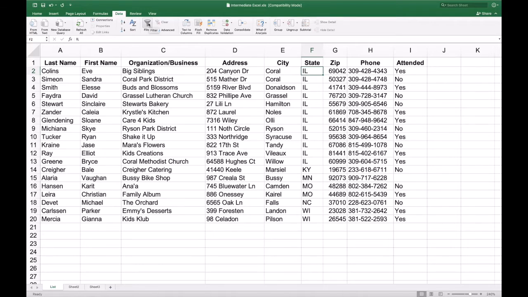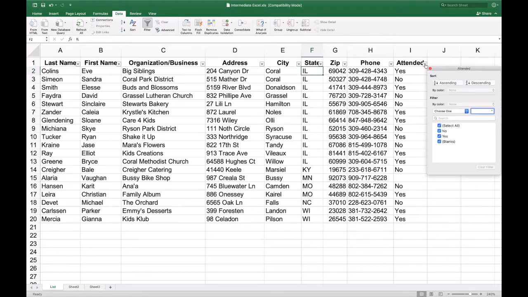So I could go ahead and click on filter, and when I click on filter, you'll see these little drop down arrows appear by our column headings. And these drop down arrows will give us the ability to filter on an item in that column heading. So for example, I want to filter on attended and just see the records for those people who attended our last meeting.